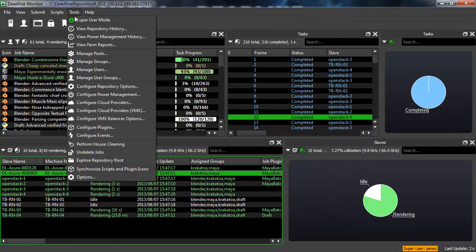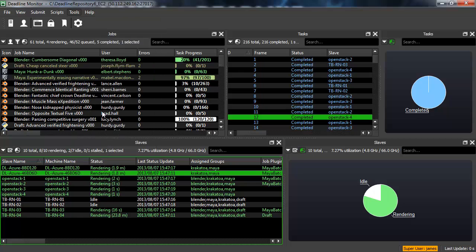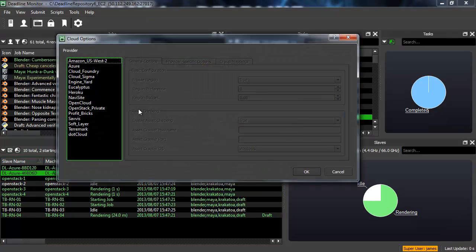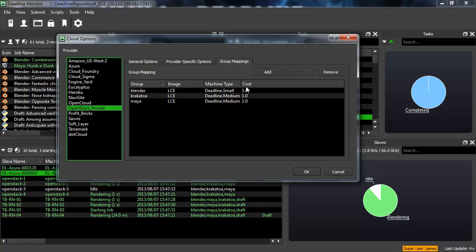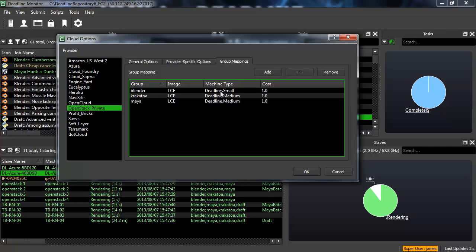To enable a group, you do that in the cloud provider configuration because you need to configure groups on a per provider basis. So for example, if we look at our OpenStack and we go to the group mappings option, we can see that I have 3 groups enabled. I've enabled Blender, Krakatoa, and Maya by simply adding a group. And you can also see that for each group I've selected a virtual machine type and a cost.